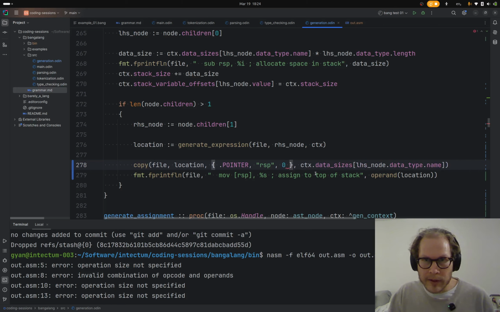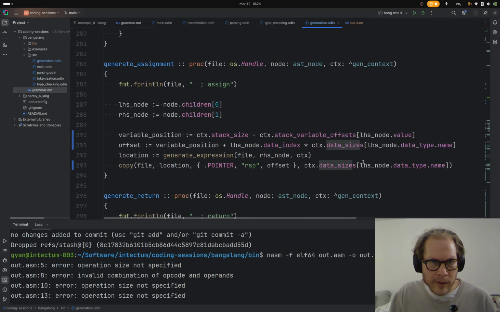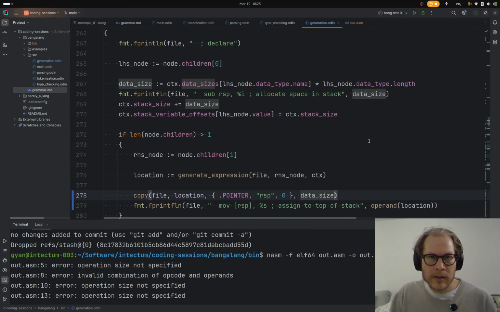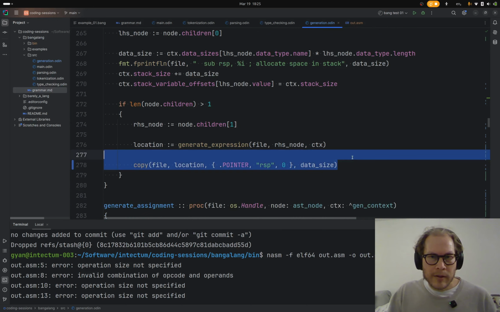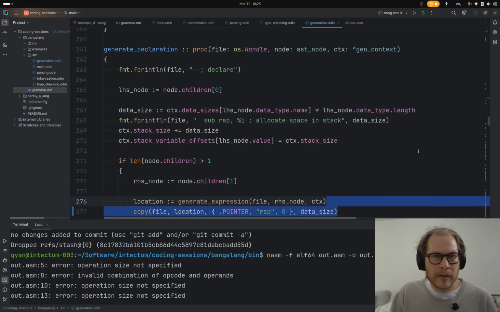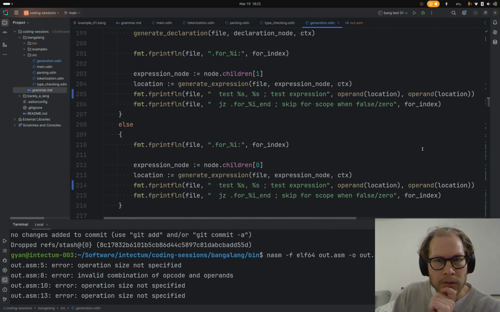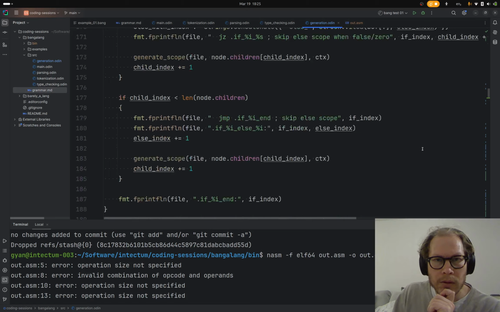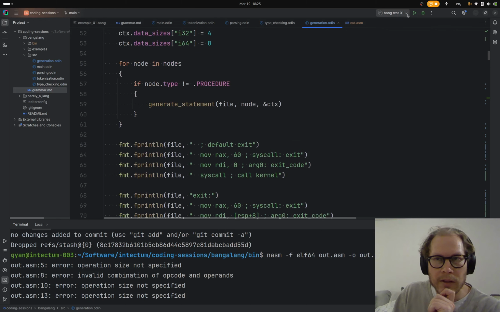Here we're going to the top of the stack from the location. We already have the data size. Did we? We didn't have it here, did we? No. Yeah, so that's that one. Any more? I don't think so. I think that might be it. We've got these tests, and yeah, I think that's it.